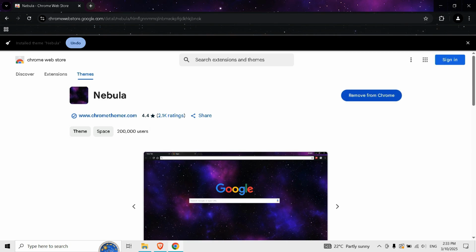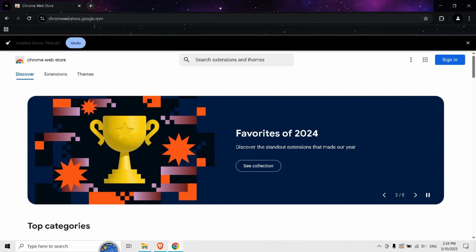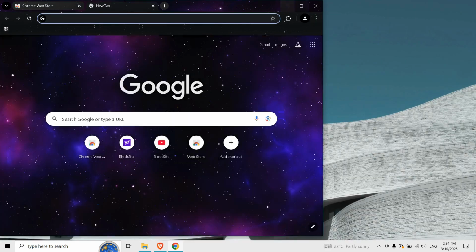And there you have it. You have successfully changed your Google Chrome theme. It's a fun and easy way to personalize your browsing experience.